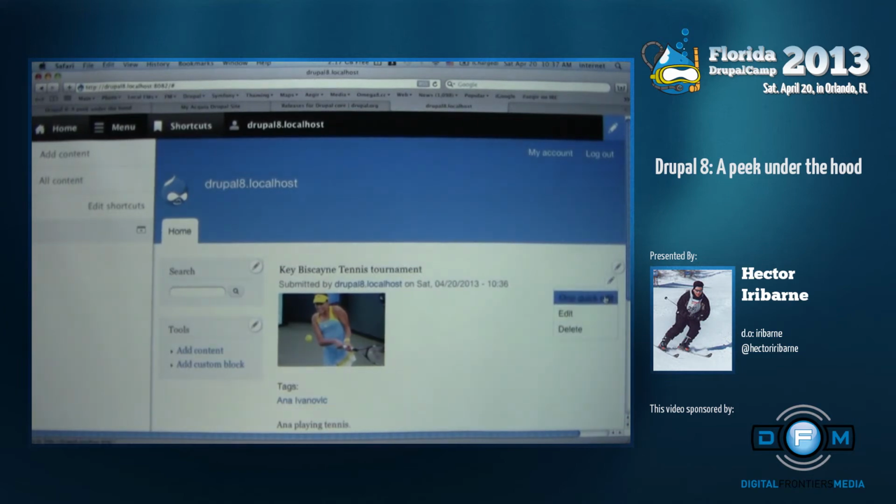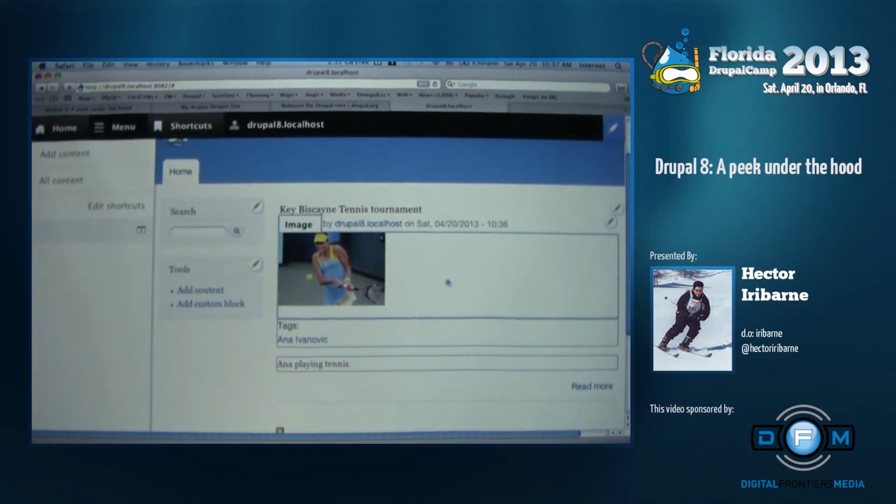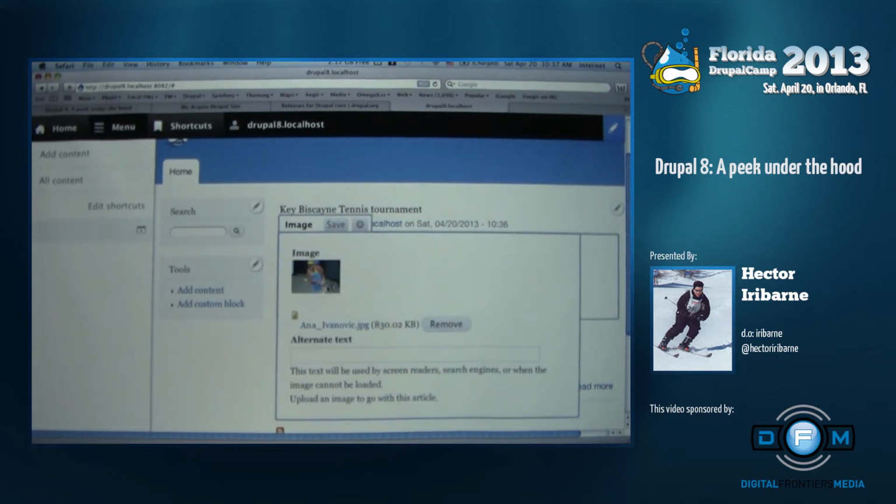This is new in 8. With a quick edit, you can do some inline editing. So you can see when I hover over these different aspects, I can edit the image. I can edit the body right from here. I can edit the tags right from here. If you click on image, it lets me add some text here. I can remove the picture. Let's add some text. Save it.